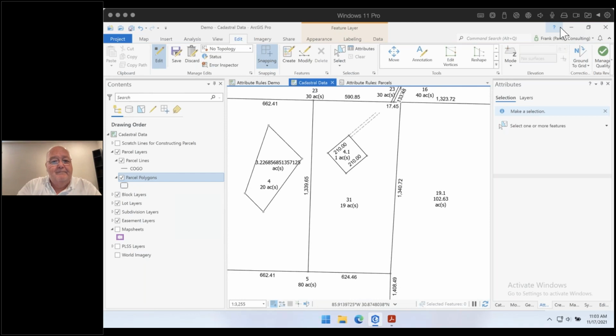Can the expression be in Python, from Andy Wober? No, unfortunately. The attribute rules all use Arcade and only Arcade. So sorry about that, Anthony.